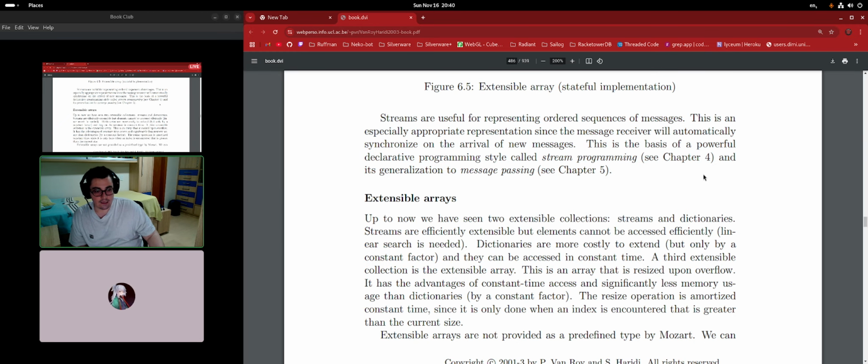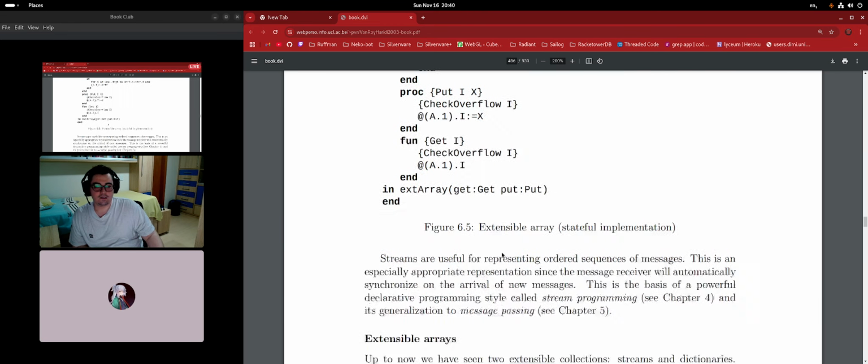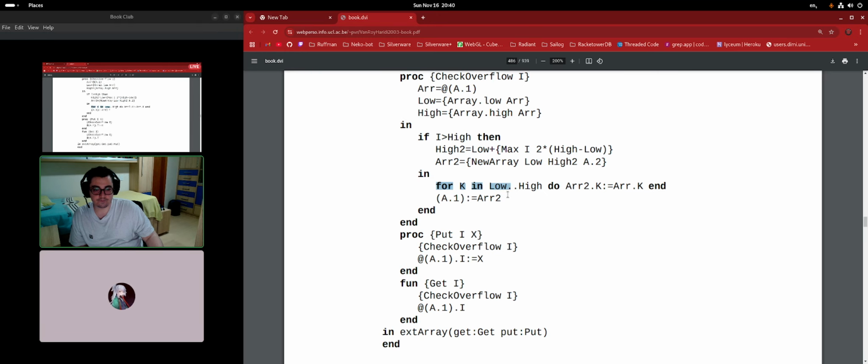And then you have extensible arrays, which are inefficient because if you have to extend them, you have to do some copying.